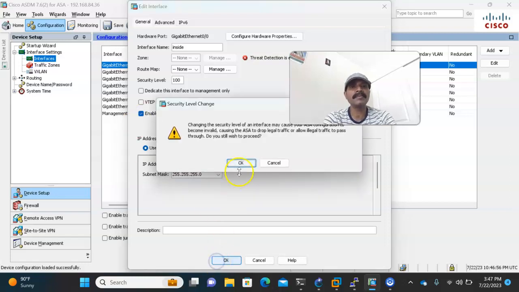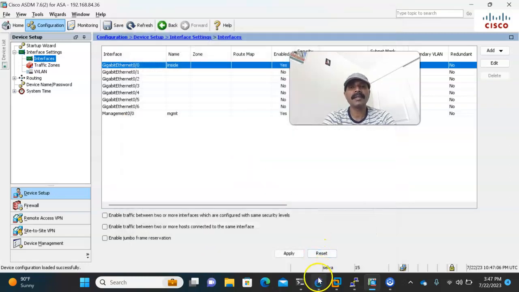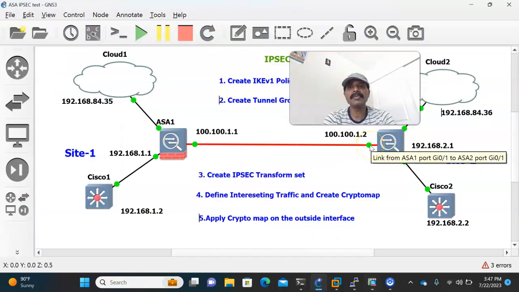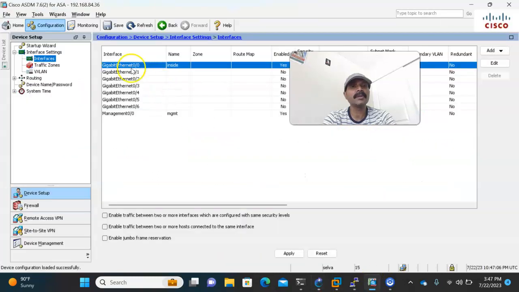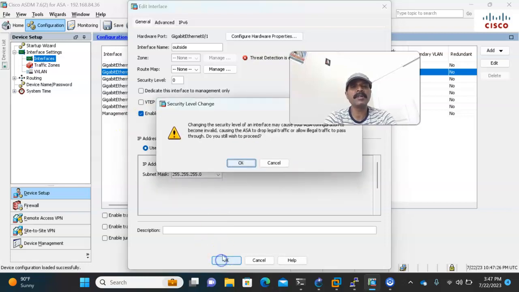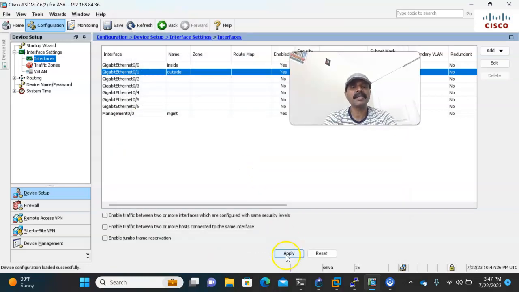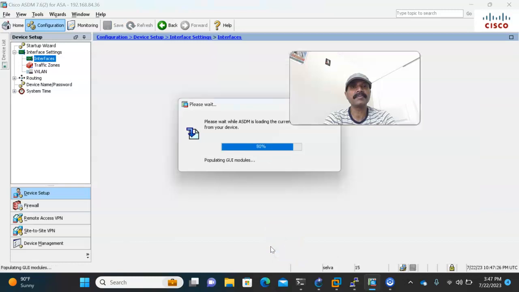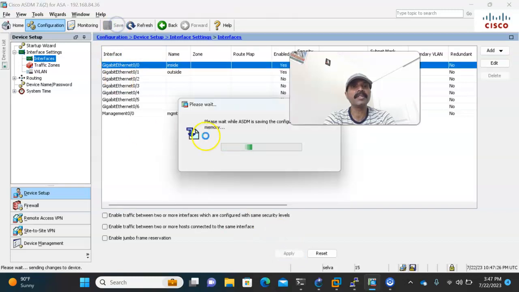Click OK. Okay, and then this is for gigabit 0/1, IP is 100.100.1.2. So let us go here, and the interface name is outside, security level is 0, enable this interface, 100.100.1.2, and the subnet mask is 255.255.255.0. Click OK, OK, and just apply the configuration. Okay, we are done with the configuration.